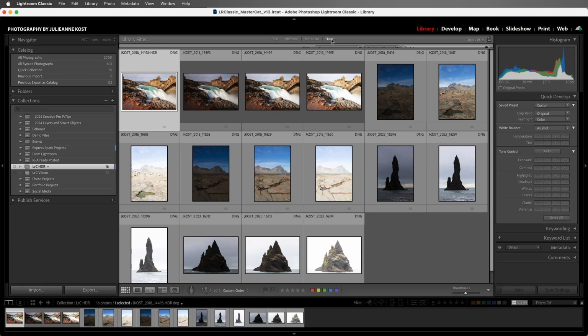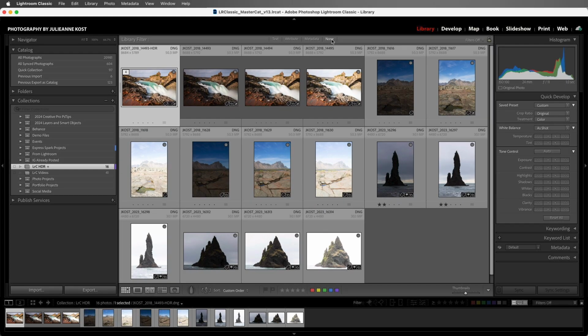Now, typically, I don't make adjustments other than removing the chromatic aberration and enabling lens profile corrections to the individual exposures before merging them, because not all of the adjustments carry over to the merged file. Unfortunately, this includes the selective corrections made with the masking tools.